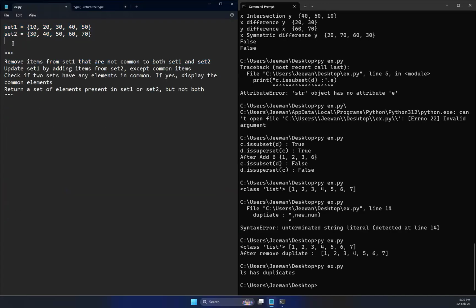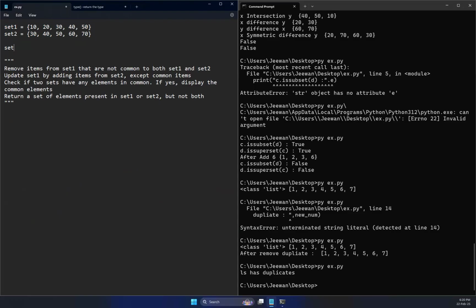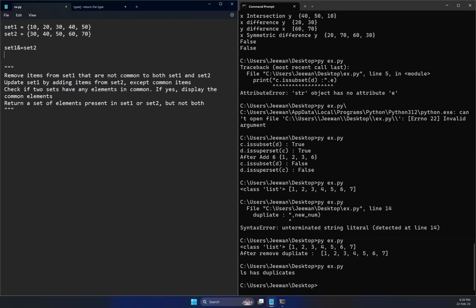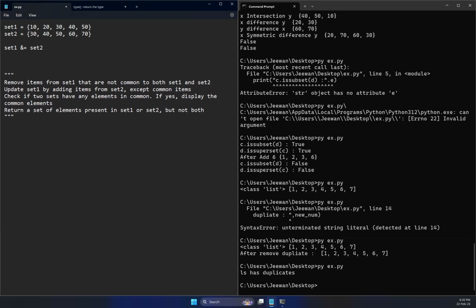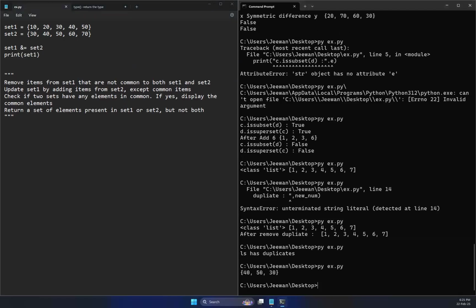Then we can try it out: set1.intersection_update(set2). Then print set1. 30, 40, 50. Fine, right?